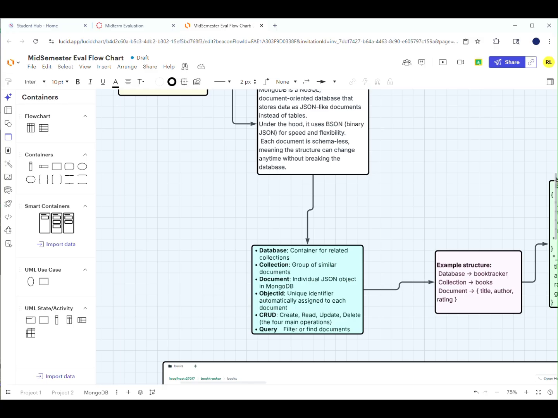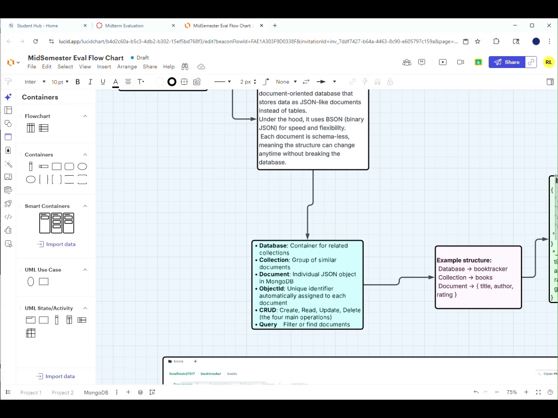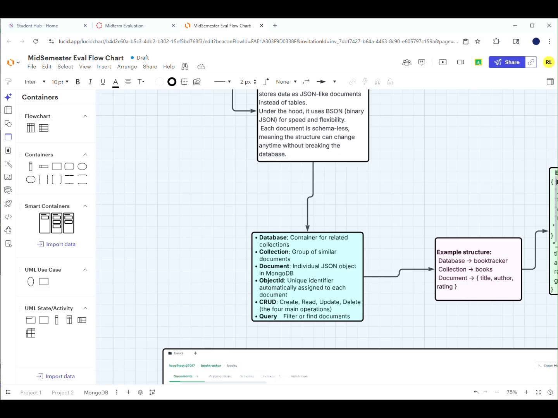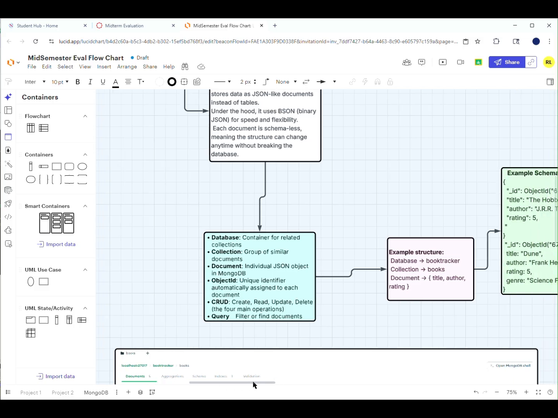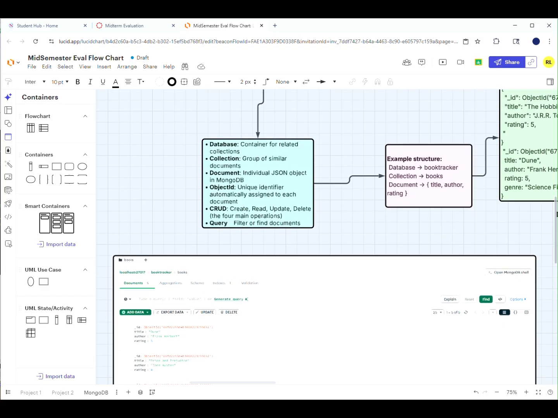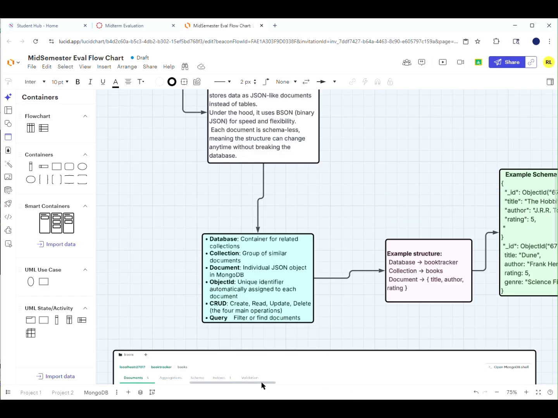Each document is automatically assigned an object ID, so it's a unique document with a code to identify it. And we've talked about it a lot, but the four main operations are create, read, update, and delete of these documents in a collection. Obviously we can also filter and find documents. That's the coolness of a database. We can also aggregate data together. I'll show you that in a second.